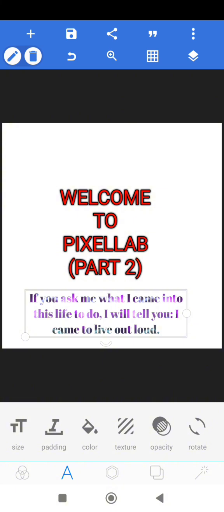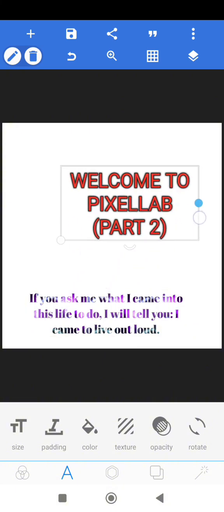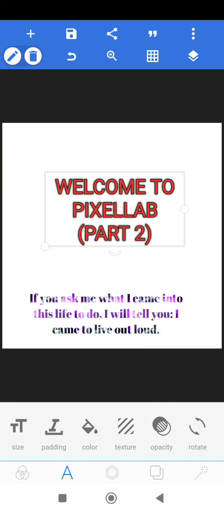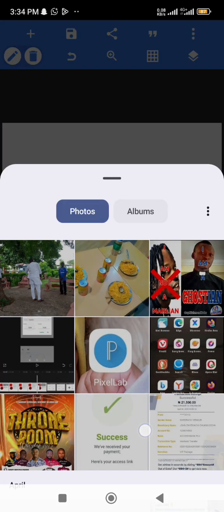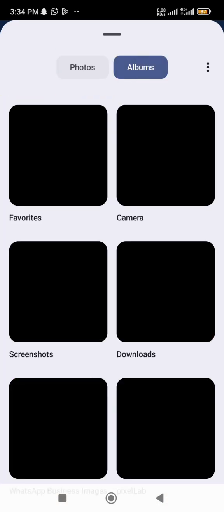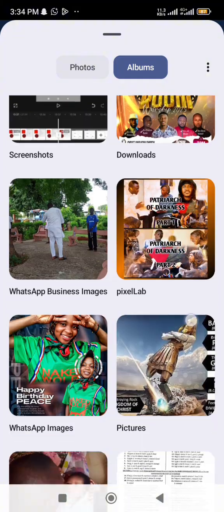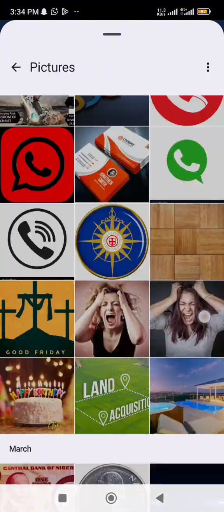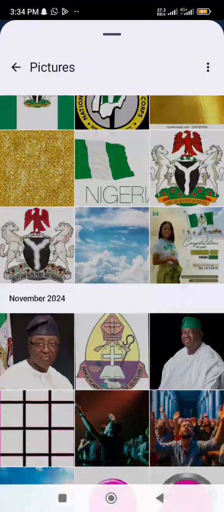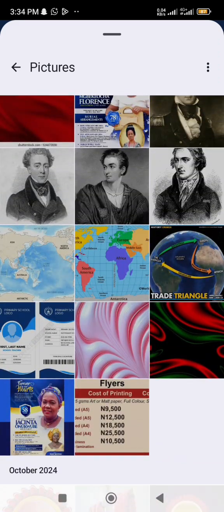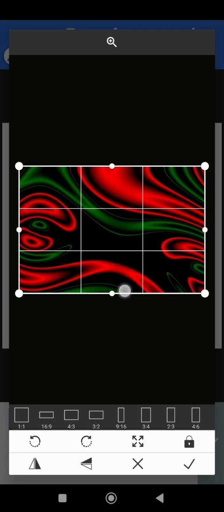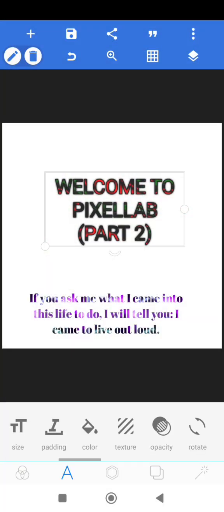All right. Let's do something with this and let's see. Texture. Click here, and then let's look for a background. So there is this background I downloaded. Okay, here it is. So I click good. So you can see the effect.